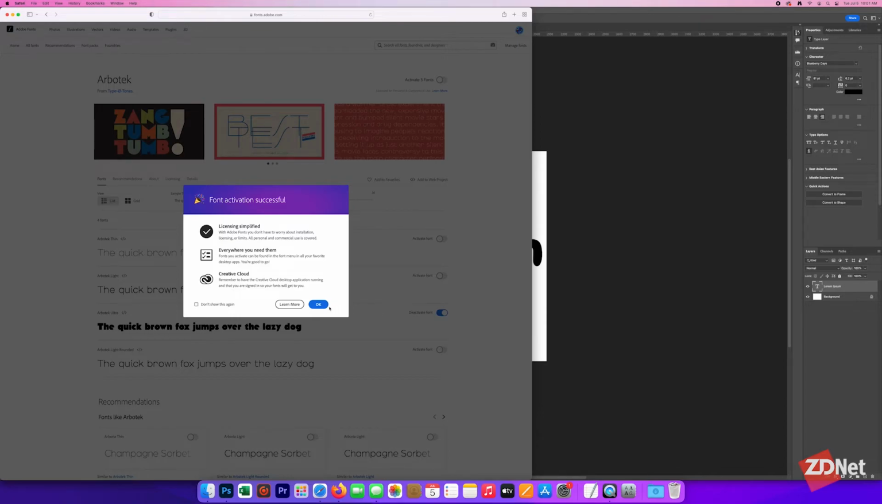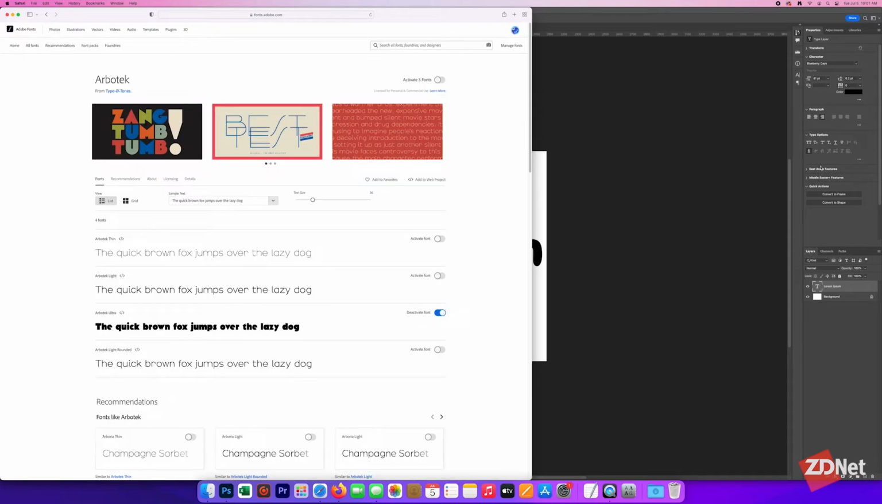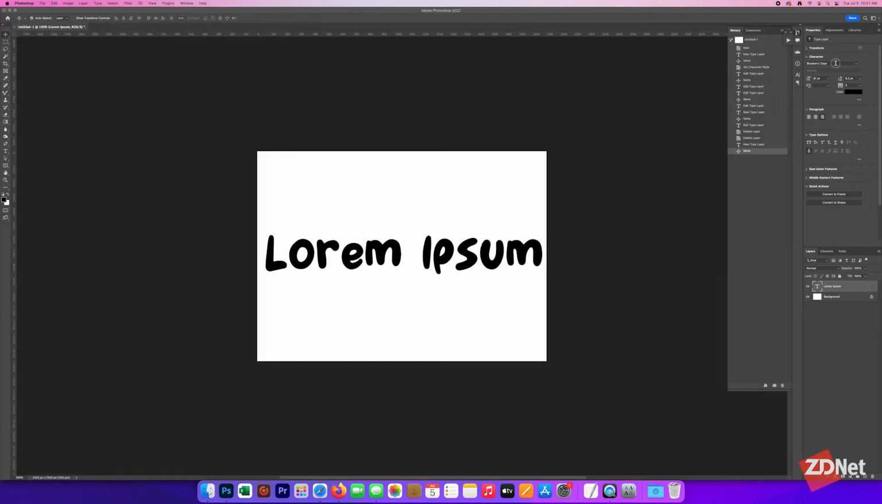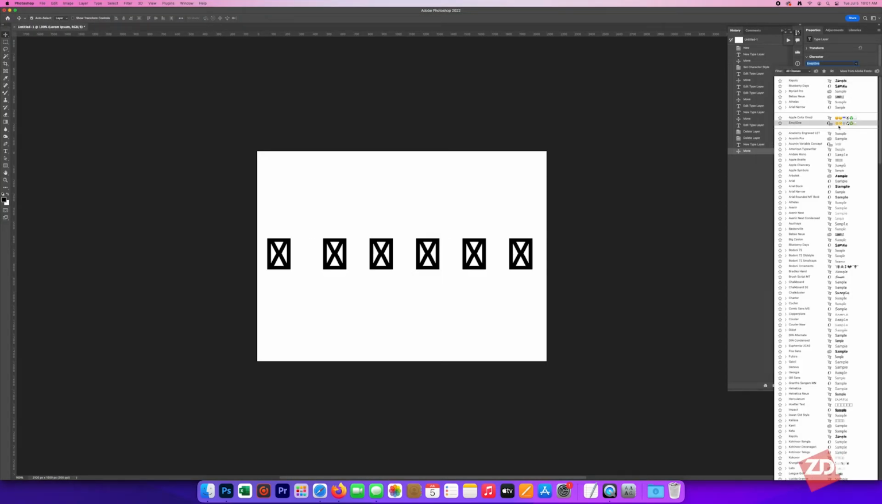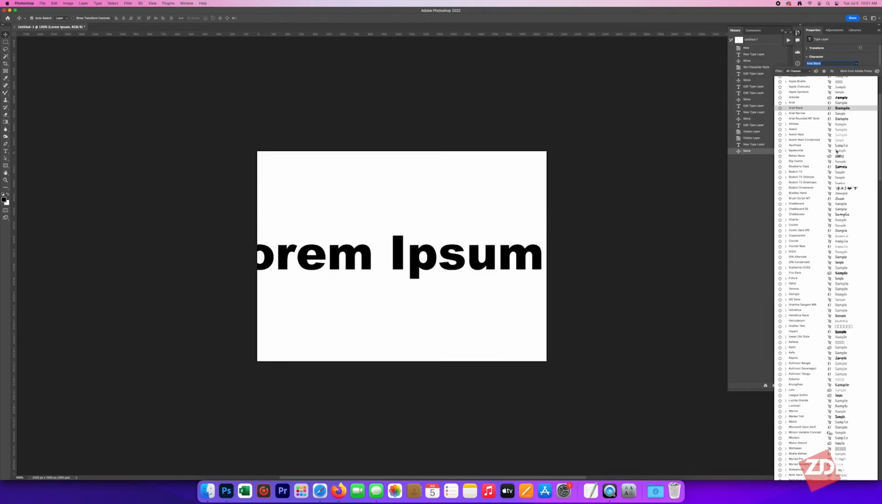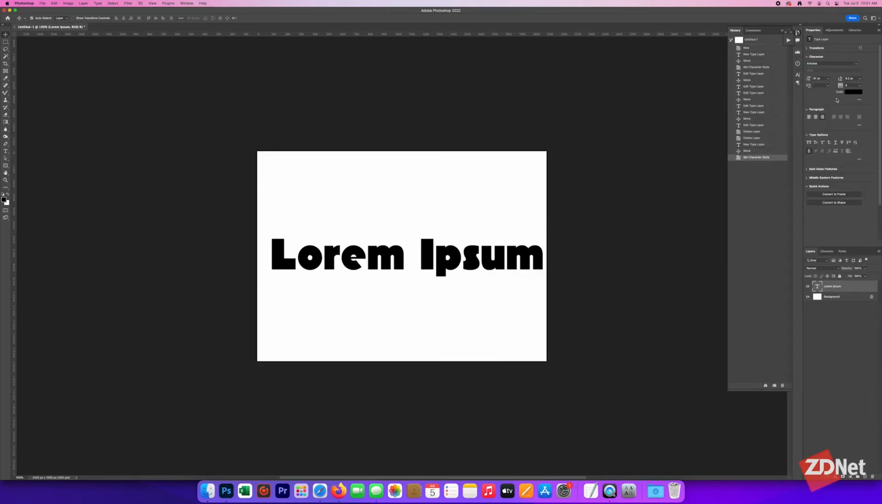So the cool thing about this is that you can use it for commercial use, but you can also have it available wherever you log into Photoshop. So it's not tied to your computer. Now let's go ahead and find this font here so we can see it as an example. Here it is. And there it is.